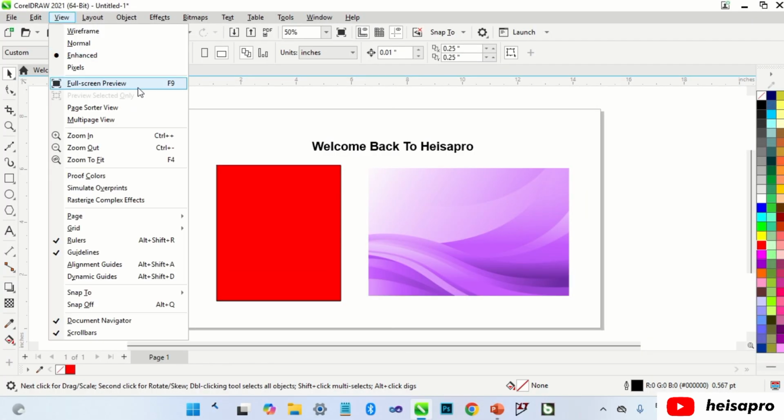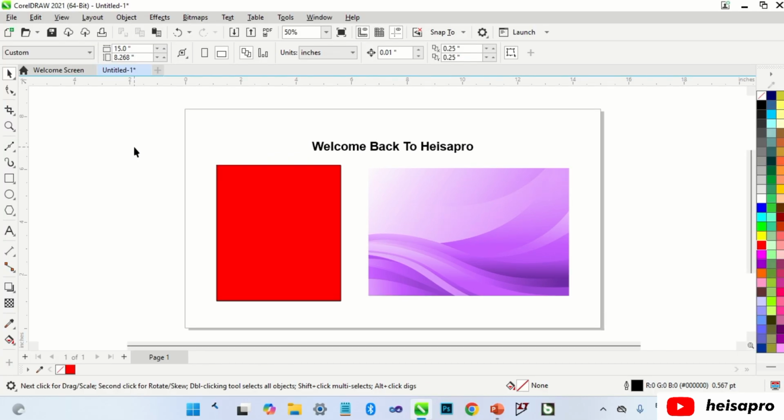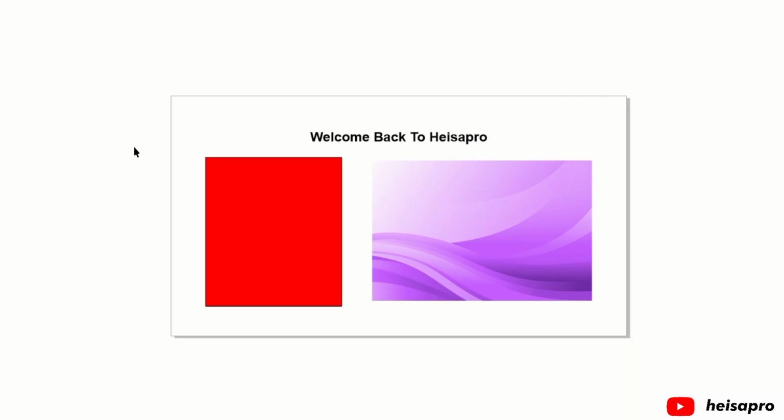In the next section, we have page view mode, and this allows the designer to handle our objects on the page and how the page itself would be displayed. We start with the full screen preview, and this displays your design in full screen mode, hiding all toolbars, menus, and panels. You can also press F9 on your keyboard for full screen preview.